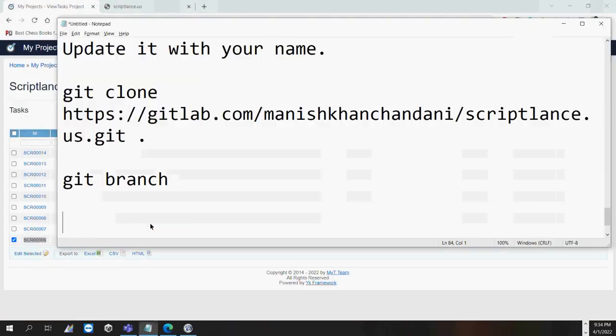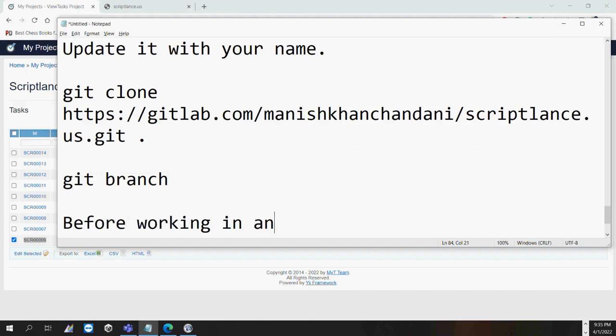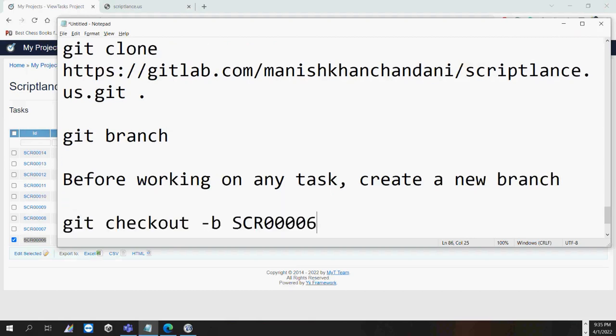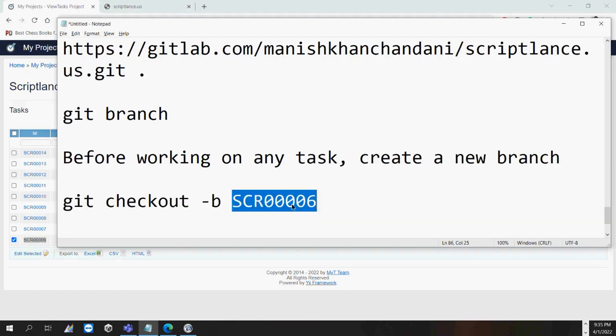I will put it in the notes so you can create a new branch before working in any task or on any task, by typing this command. So I created a new branch with this name.